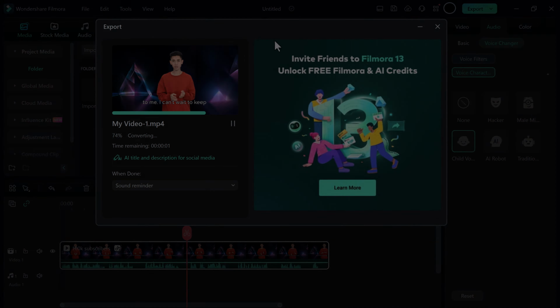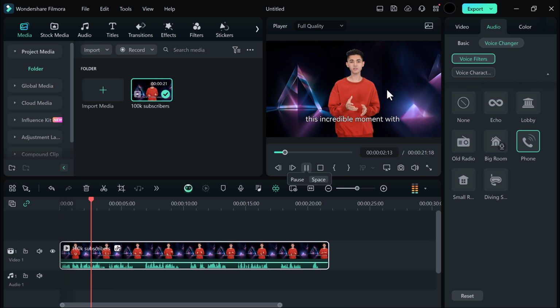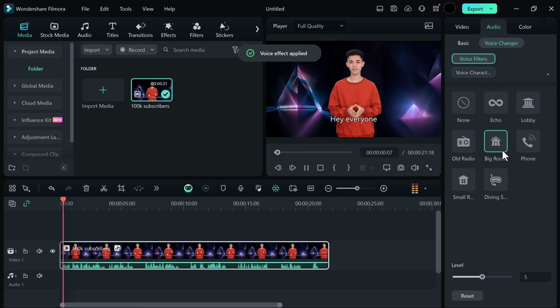So there you have it. Filmora 13.4's voice changer is a fantastic tool to add spice and creativity to your video editing. If you have not tried it yet, what are you waiting for? Head over to the Filmora website and download the latest version to start having fun with voice changing.